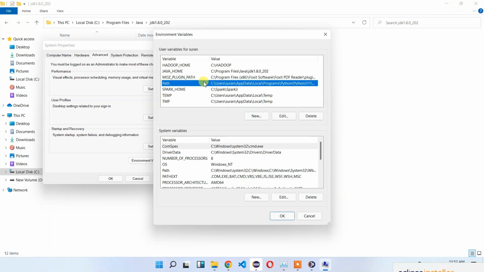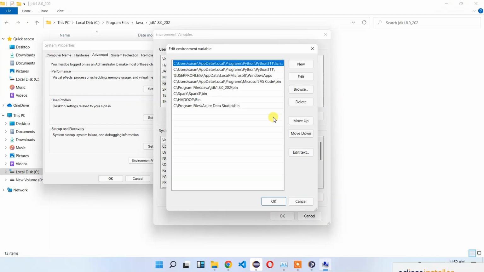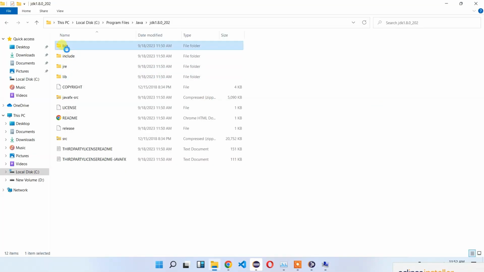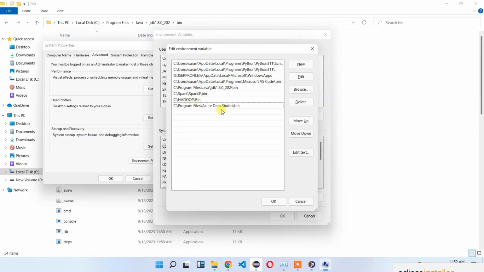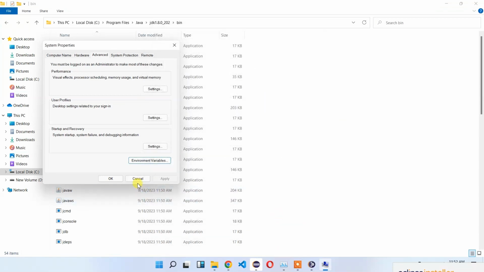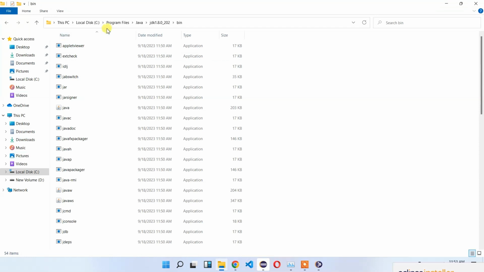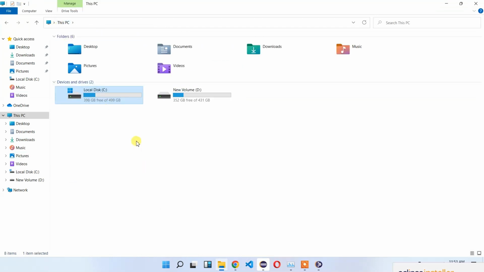Done. Now you need to go to the Path variable. In the path, click on new. Once you click new, copy this bin location. Copy this path and paste it here as the bin location. So you have successfully saved your new variable path. See, I have copied it here. Hit OK, OK, OK. Done. So you have successfully set up Java in your system.